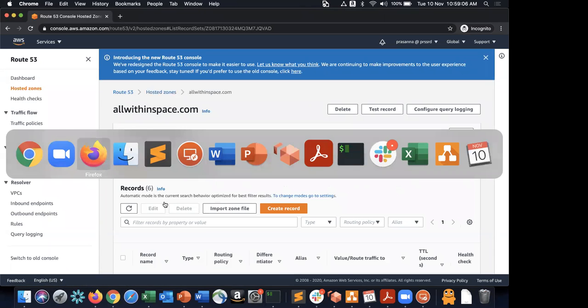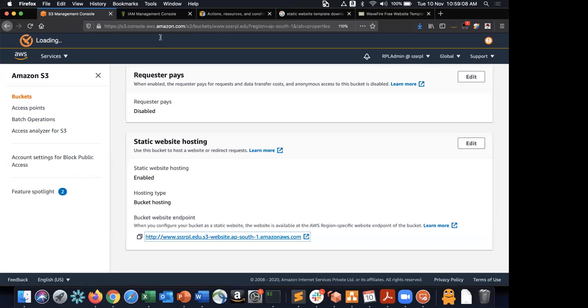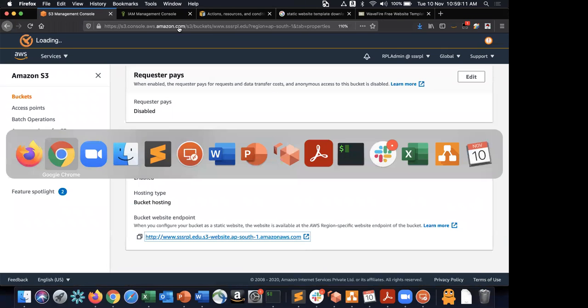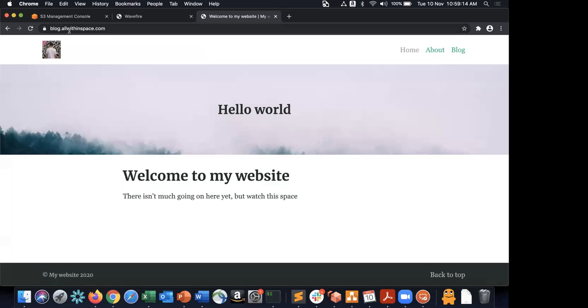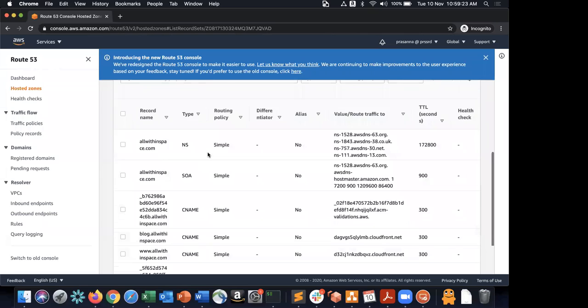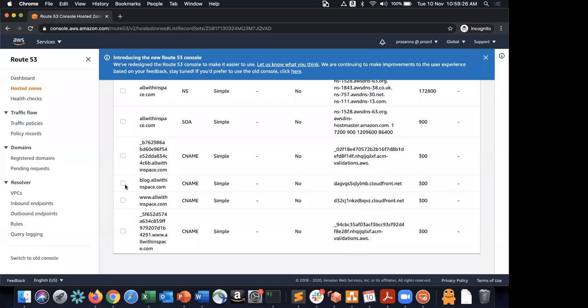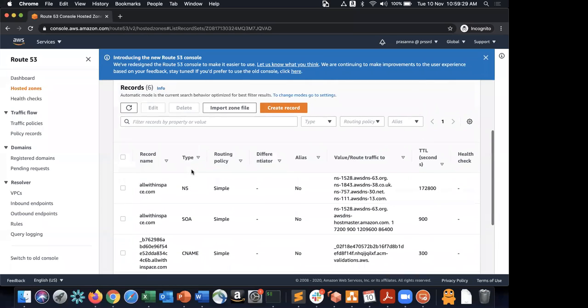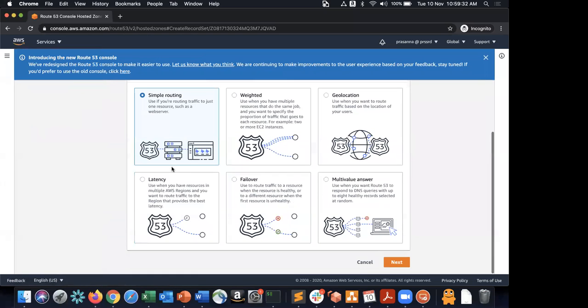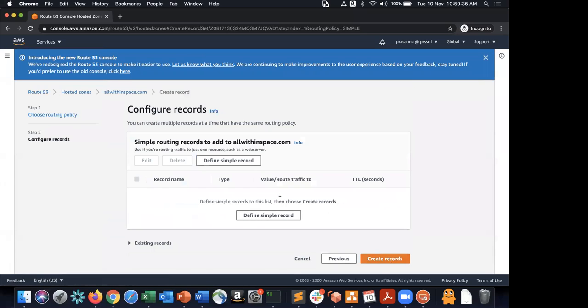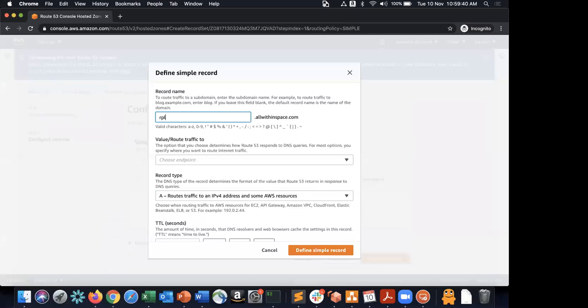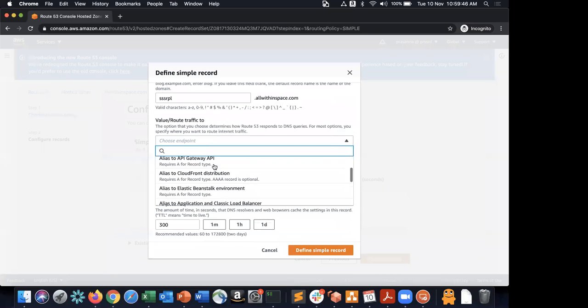Right now, my blog.allwithinspace.com is pointing to my website, but it's a sample website that I've built. What I'm going to do is point that blog.allwithinspace.com, or I can actually create a new one. I can just create a new record: rpl.allwithinspace.com. I'll say rpl.allwithinspace.com, and I want it to point to another CNAME.